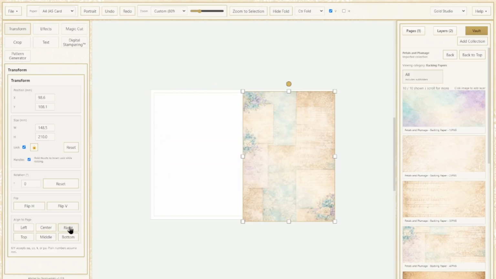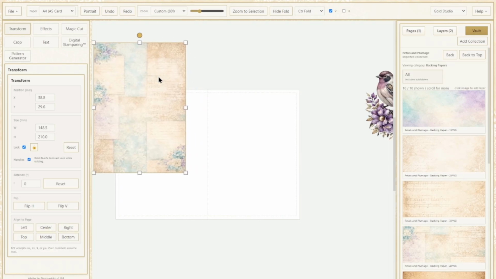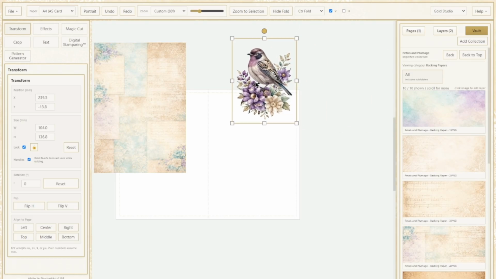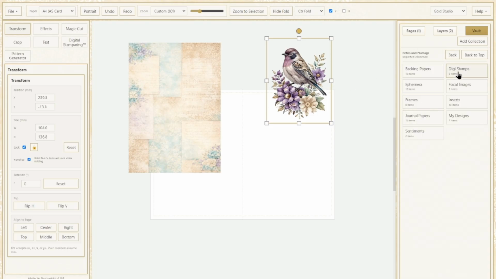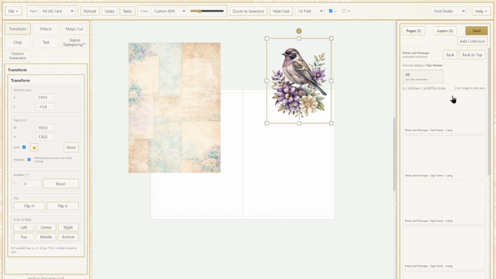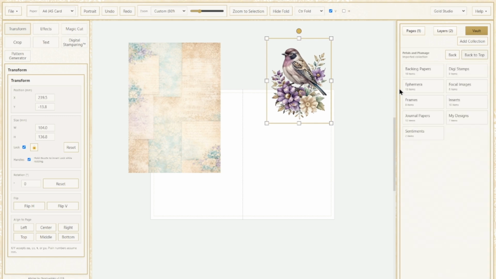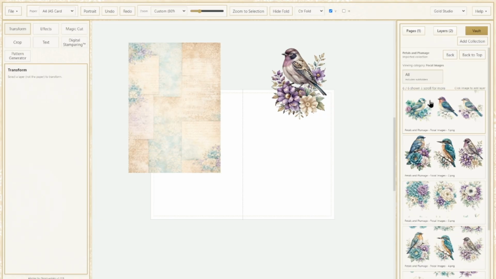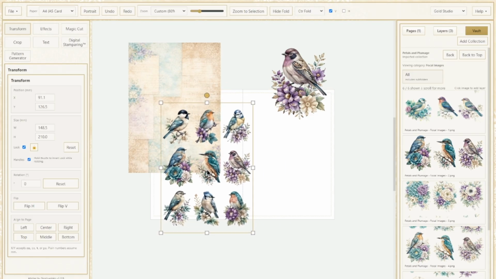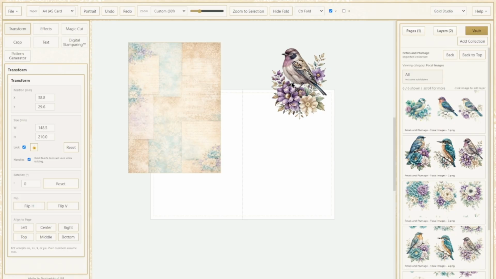I'm going to bring that over, and I've got a second image here, which I cut out earlier. That's just an image that's from our focal images. So it's just one of the images that's selected from this. I've just cropped that out, but I'll be showing you how to use the crop tool a little later on in another video.